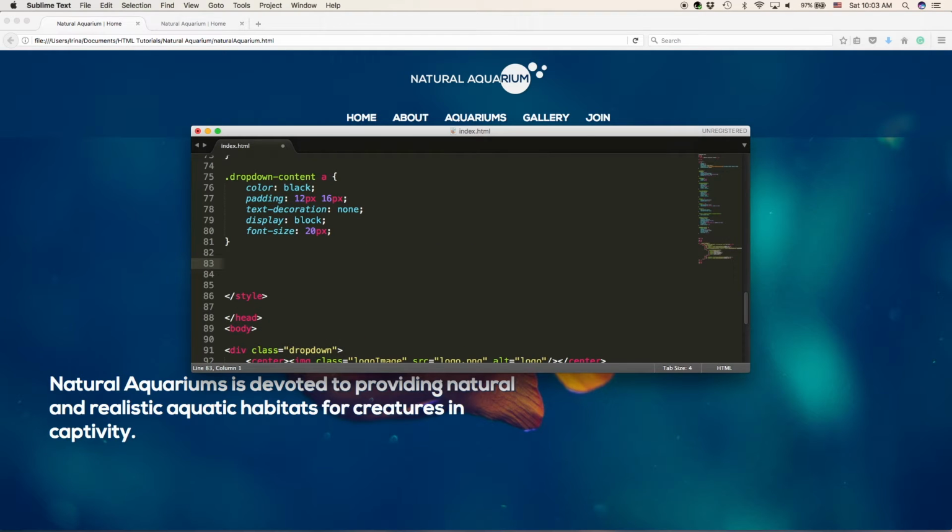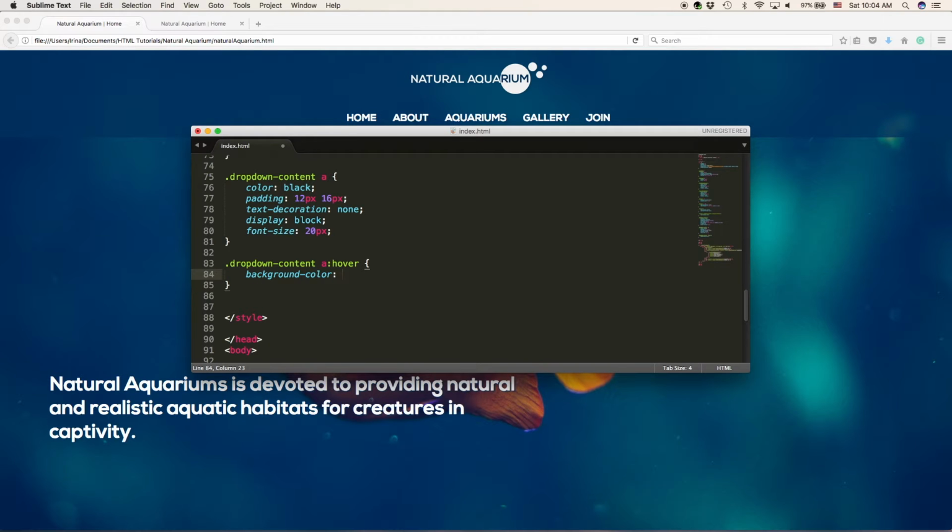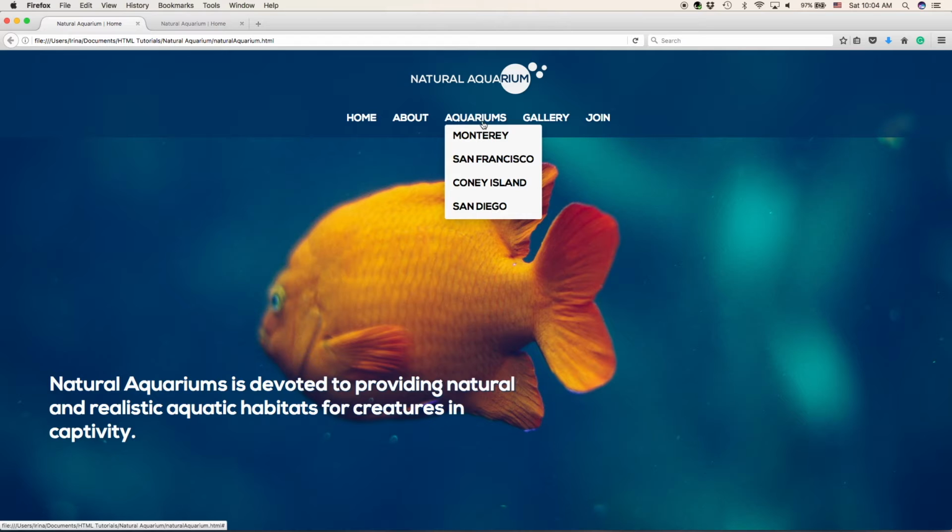Now the next thing we need to do is .dropdown-content a:hover. So basically when we're hovering over the link, we want the background color to change to a slightly darker off-white color, so F1F1F1. Because if we look at the original, when you hover over it, the background color of each item does become slightly darker.